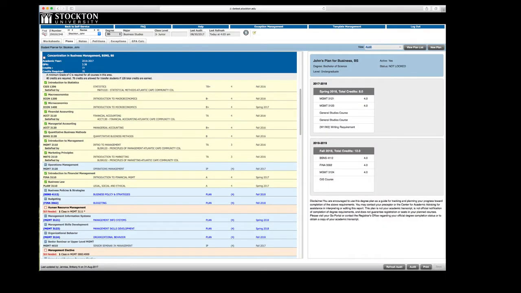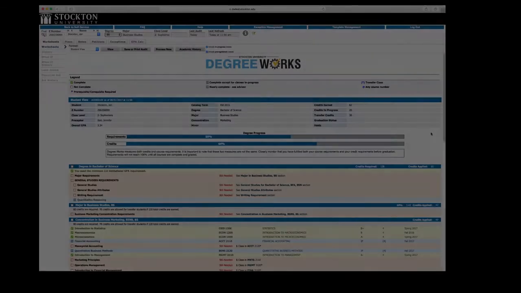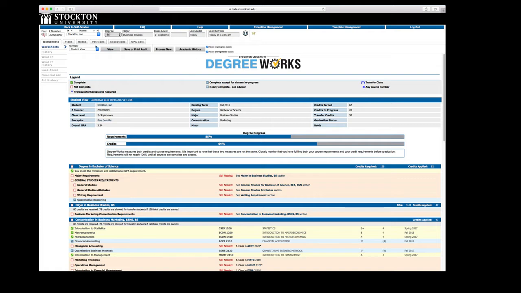In this video, we will review how to use the Plans tab. DegreeWorks allows students and advisors to create academic plans organized by semester. Users can drag and drop courses directly from the audit into each semester or insert placeholder courses. To access plans, click on the Plans tab in DegreeWorks.